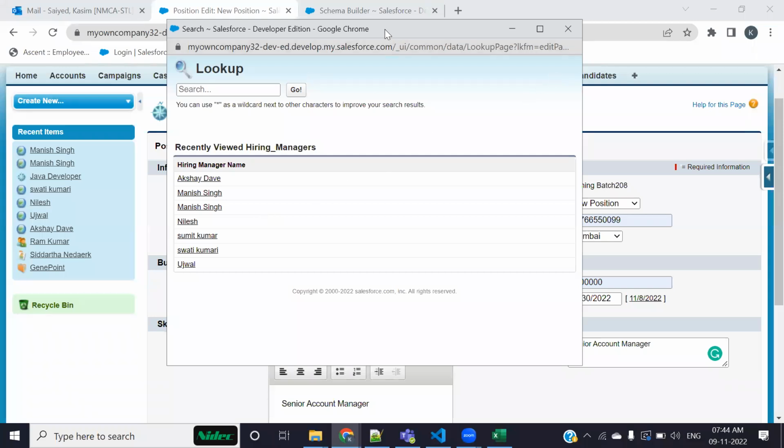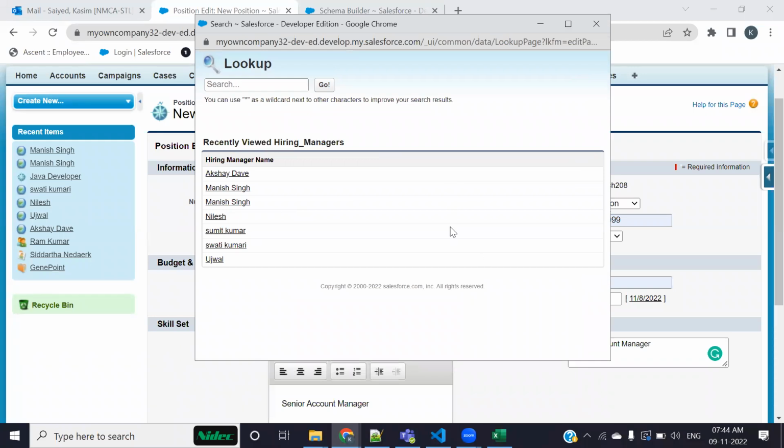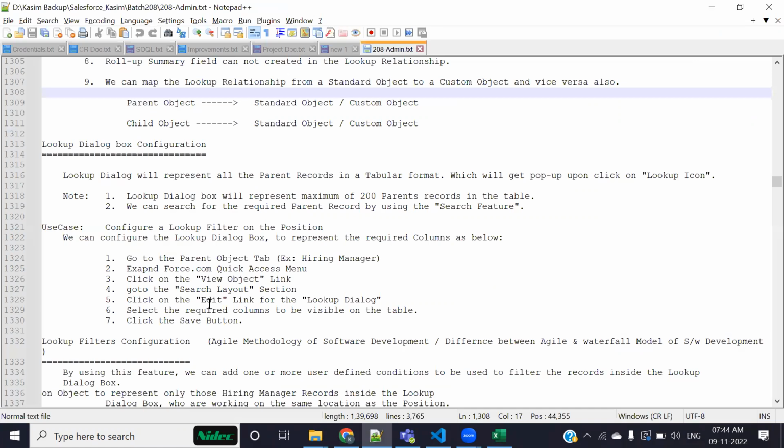You have to bring some more columns to be displayed over here along with this record, along with this name. So that is what we are learning, and that is why we are learning something called lookup dialog box configuration. You could bring some more columns on the lookup dialog box, right? So how to do that? Let me show you.